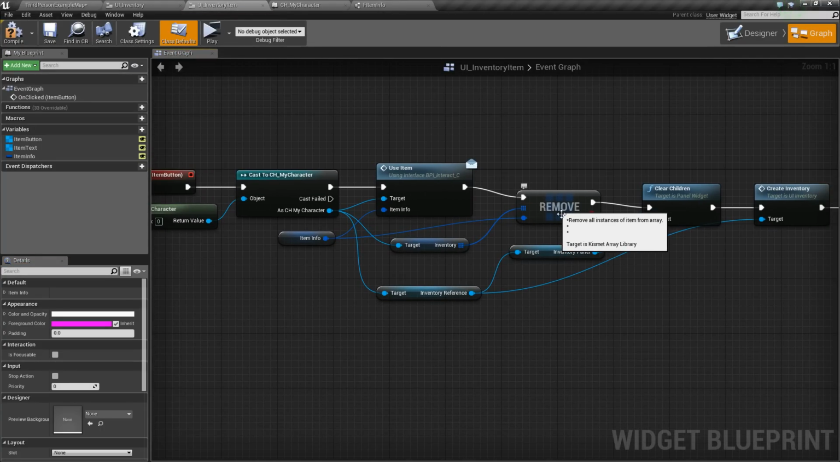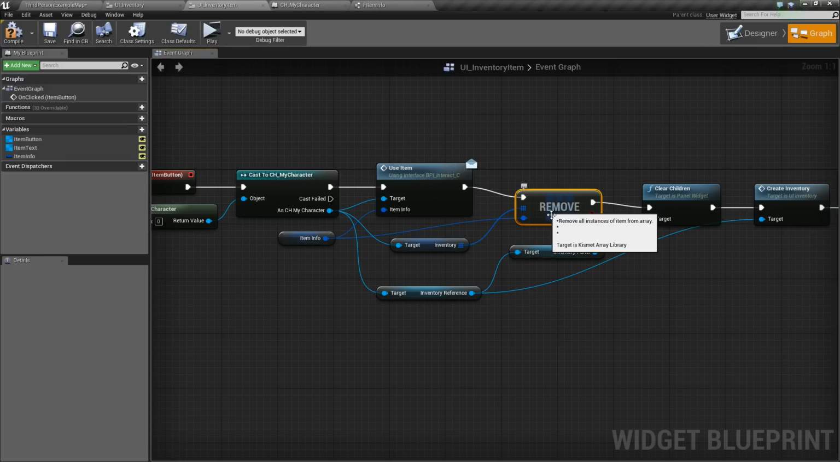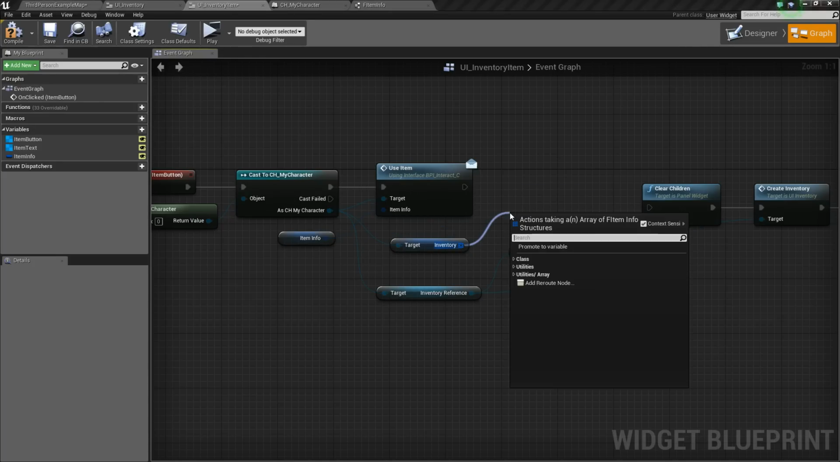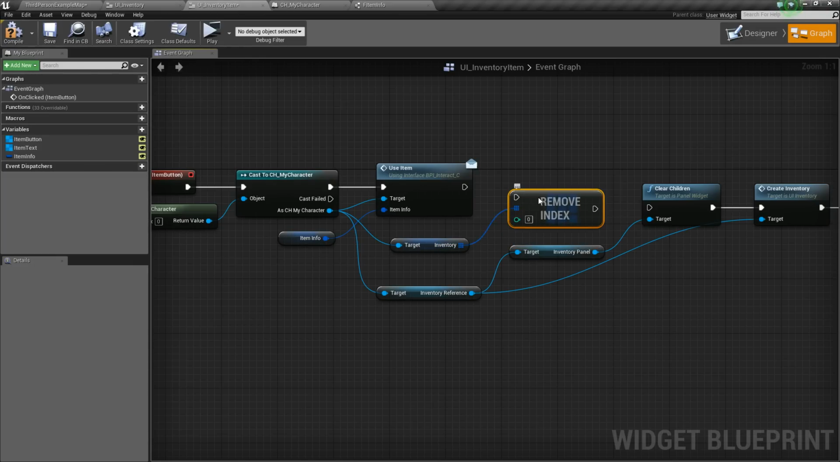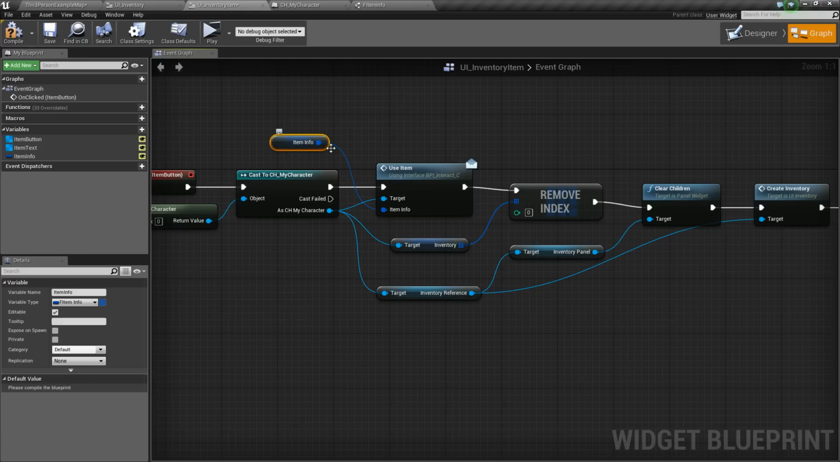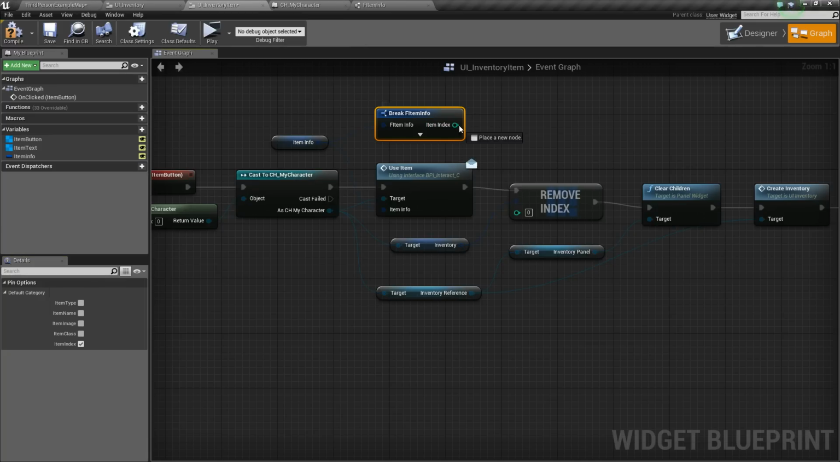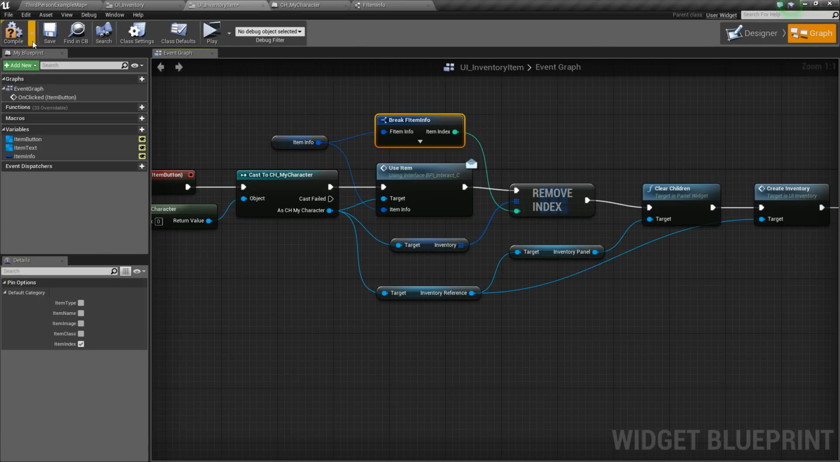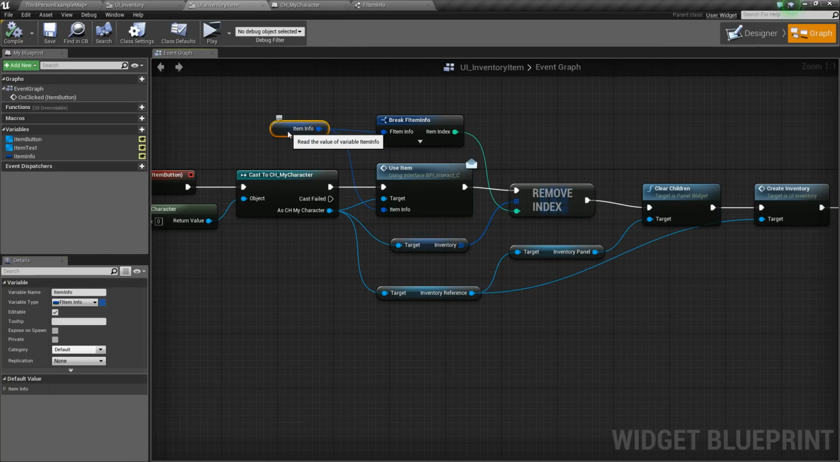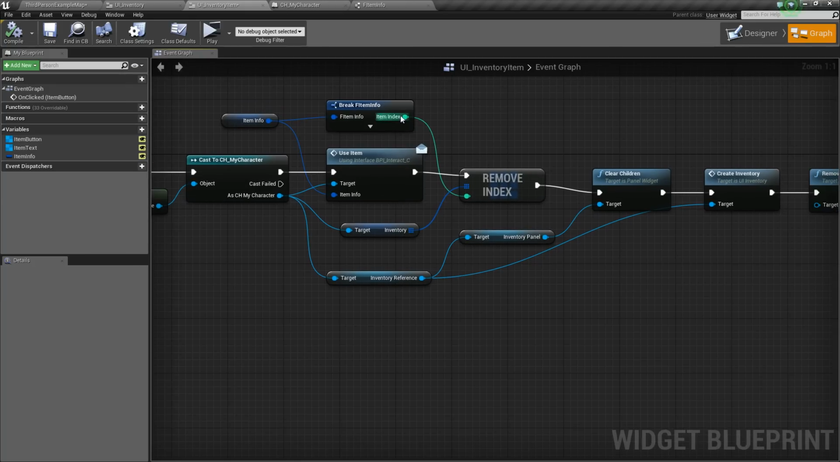Now instead of just doing a remove, which as the tooltip says removes all instances of the item, we'll get rid of that, and instead we're going to say remove index. The index that we'll remove, we can take our item info here and break it, and click on this and check all these pins so we only have our item index. That'll just make things cleaner. Then plug it in. So there we go. Now it'll only remove the item at a specific index.